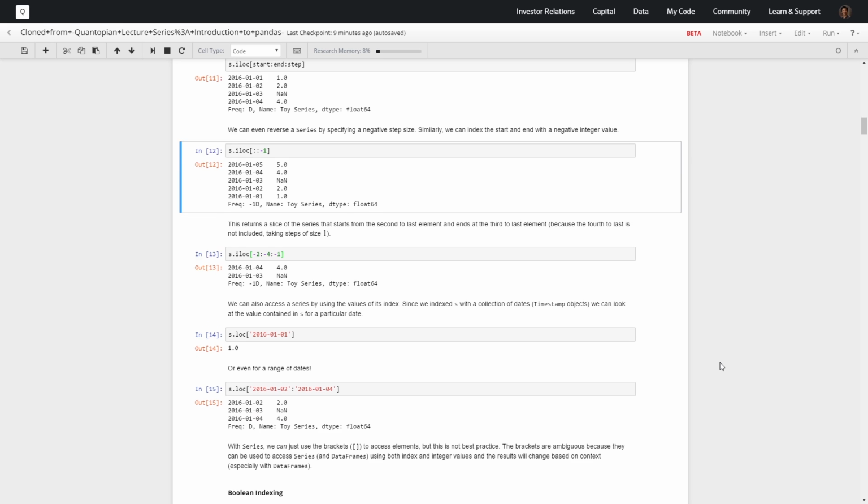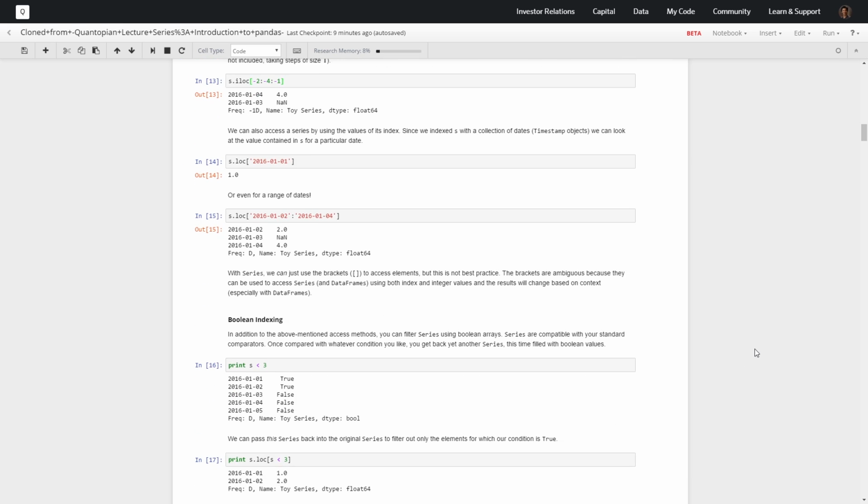We can also access a series by using the values of its index. Since we indexed s with the collection of dates, we can look at the value contained in s for a particular date. So basically you use loc instead of iloc. iloc points to the position, which row it is, whereas loc accesses the contents of the index itself. So we're using the date, which gives you 1.